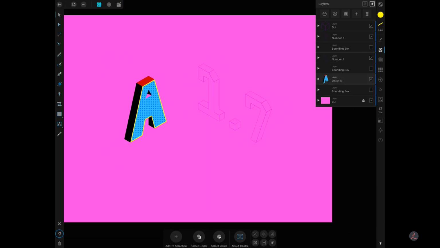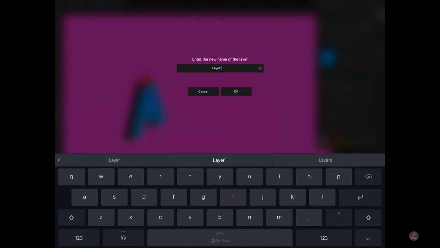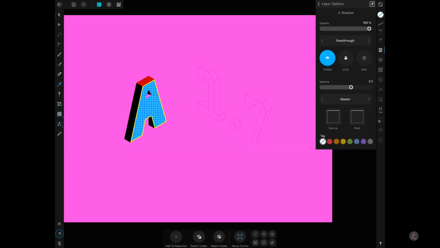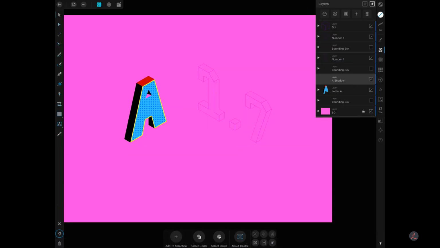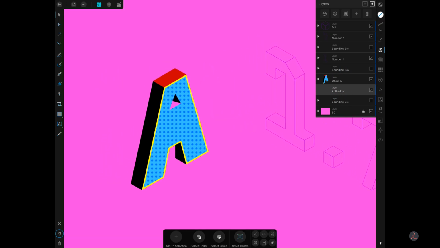Now, what else can we do? Well, you know, it's an isometric grid, so we also have a natural light, which means we also have shadows. That being said, I'm going to tap on the plus icon to create a new vector layer, which again, I'm going to rename to shadow. Okay. Then I'm going to tap and hold, and I'm going to bring this under the letter A. Okay. So in this case, we're going to use the pen tool again.